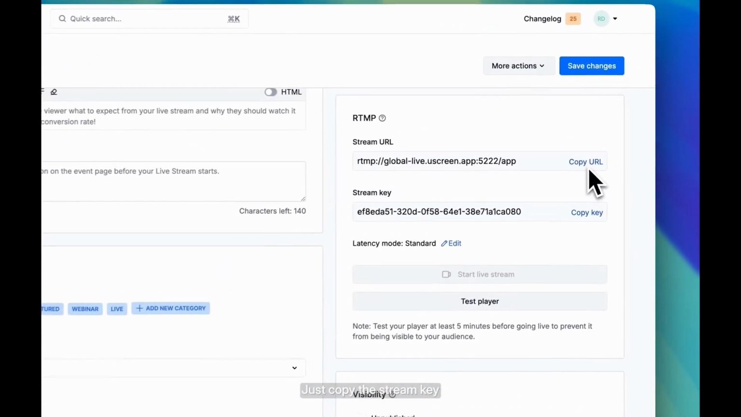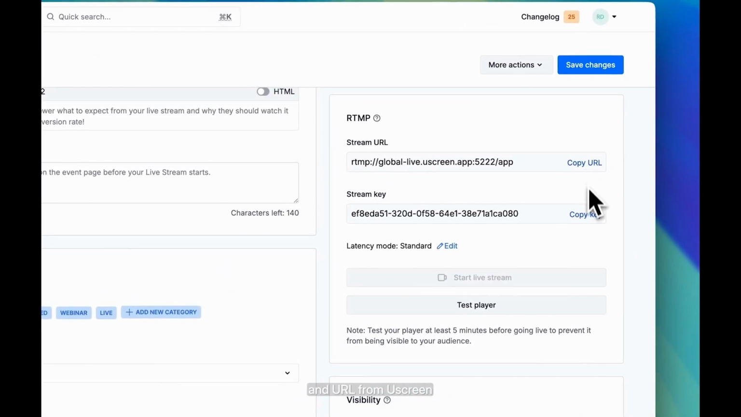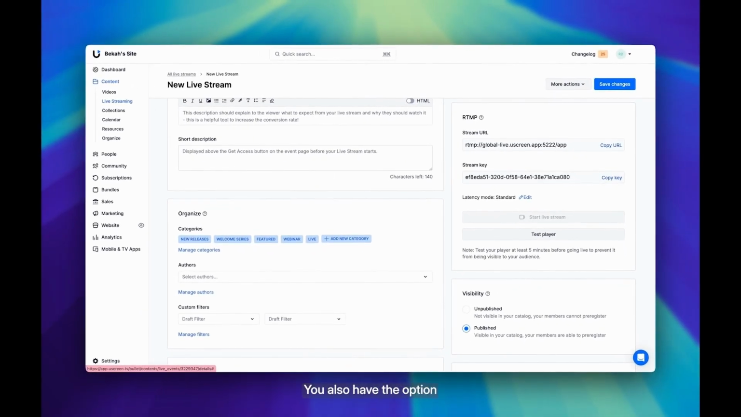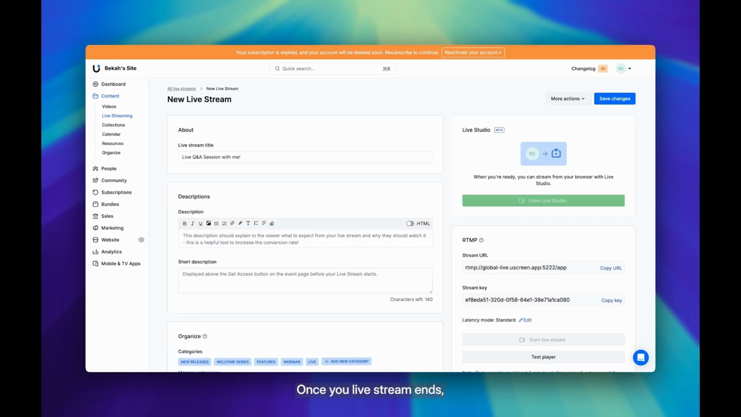Just copy the stream key and URL from Uscreen and paste into your preferred streaming software. You also have the option of doing a quick test by selecting Test Player to make sure everything's working just as it should. Once your live stream ends, Uscreen automatically saves the recording and adds it to your video library.